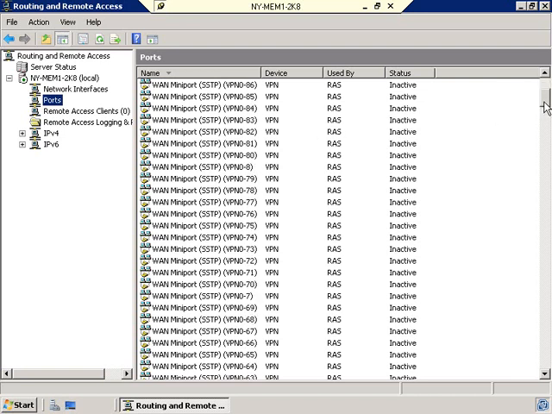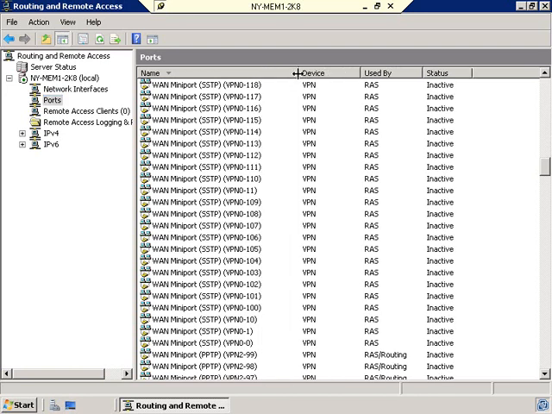I'm going to scroll down, and I've got to go a little further, and up a little bit. You'll notice that there's a total of 128. This says 127, but that's because we started at 0. There's a total of 128 VPN ports that have been created for SSTP.